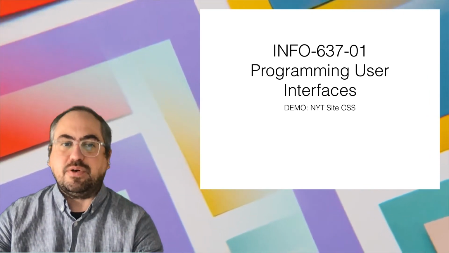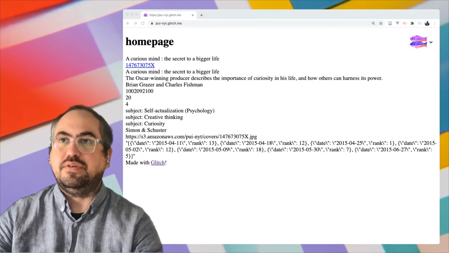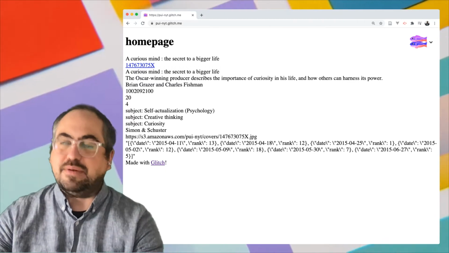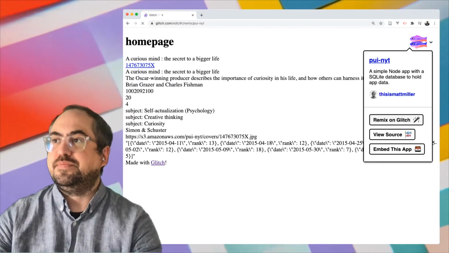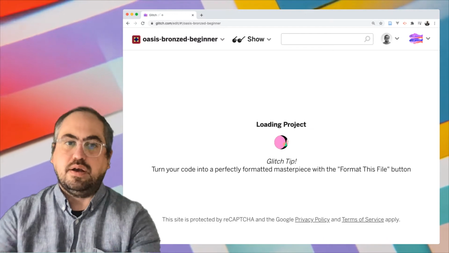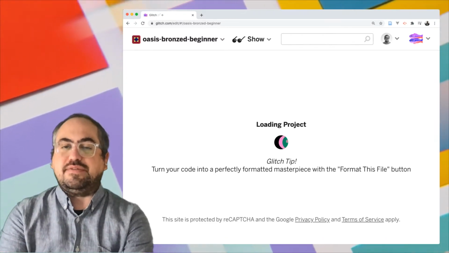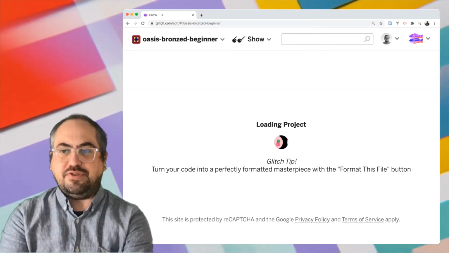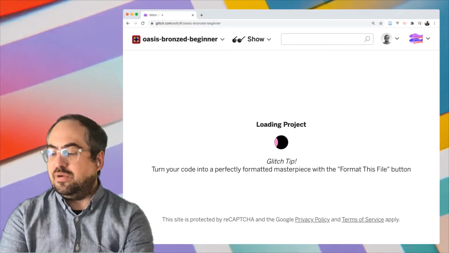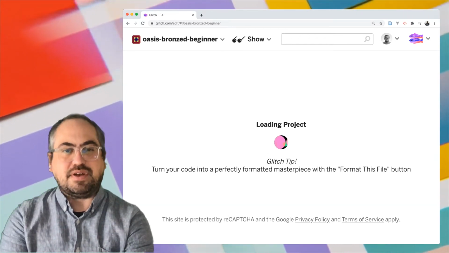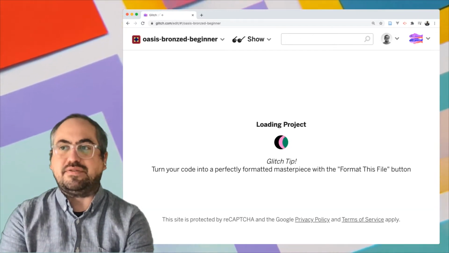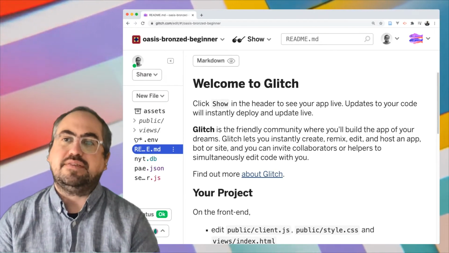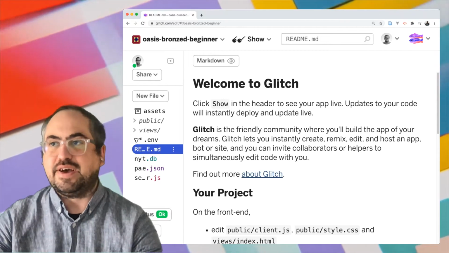To get started, I'm going to remix the New York Times glitch site, pui-nyt.glitch.me. I'm going to remix it, and we're going to start off adding CSS to each one of the pages, depending on the page type, changing which parts we're going to do. We're probably going to add some modifications to the header to make the header the same on all pages. And then we might even look at some more advanced things, like web fonts and stuff like that.